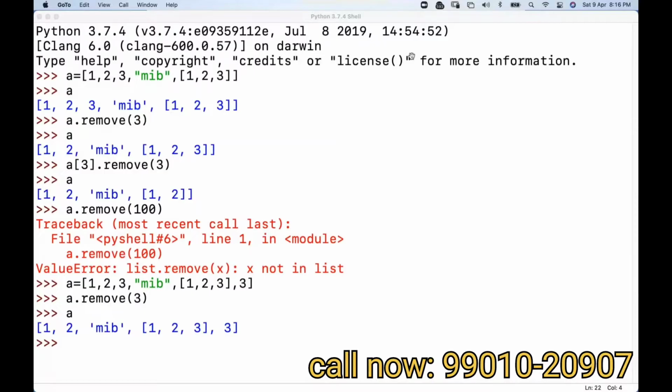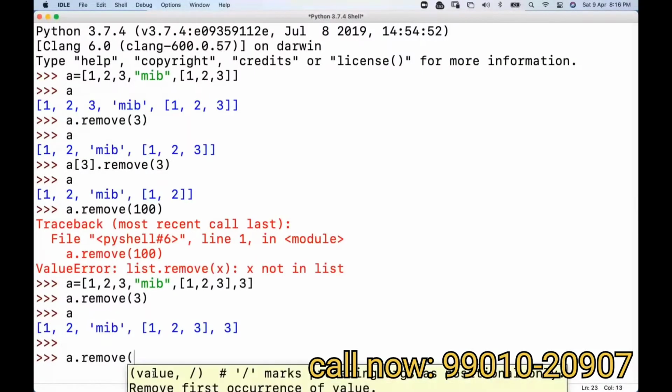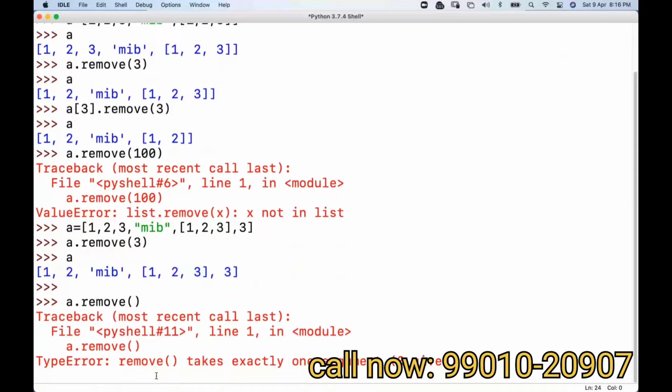What if it is left empty? Look, I will tell you one thing. Whenever I have a functionality, look here, a dot, I have something called remove. One parameter should be passed compulsorily. There is no default value. If I don't pass it, it will throw an error: type error, remove takes exactly 1 argument, 0 given. It will tell like that. Okay?